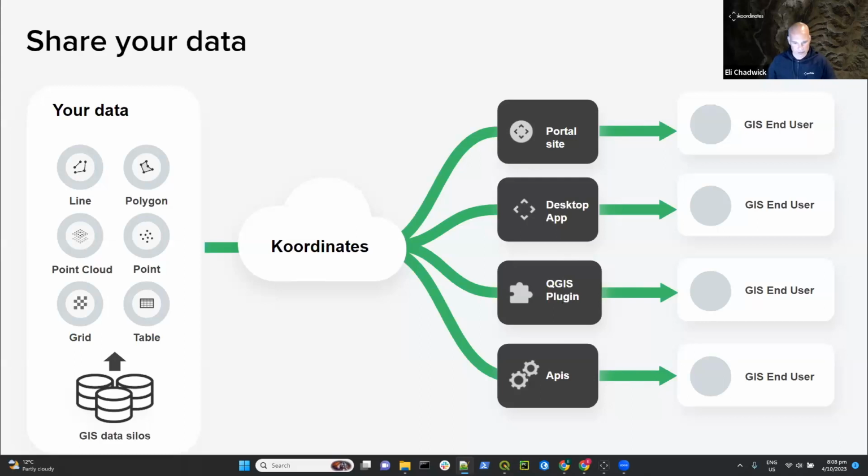Then they can use all of these different tools, and then APIs. For the more programmatic approach, you may want to build an application, use Koordinates as a GIS server, and consume the layers straight into an app, which you would do via one of our APIs.